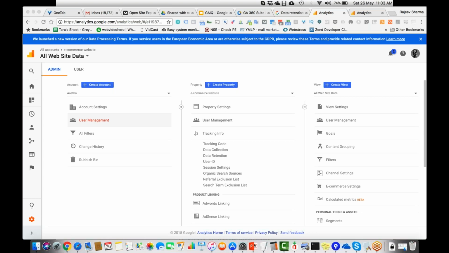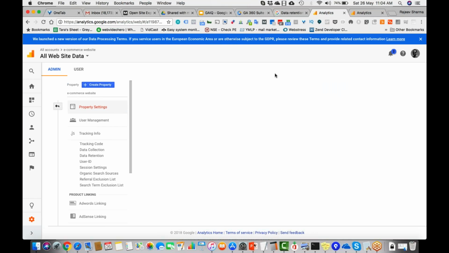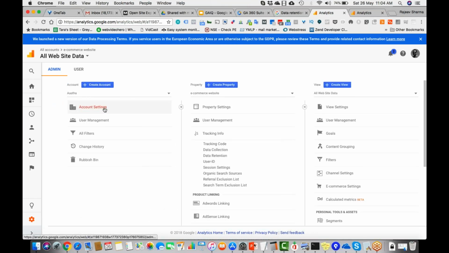Now a little more about the permission. If you give access at the account level, even if you are giving the read and analyze permission only, you are giving it at the account level. So what is happening because of it, you are giving access to all the properties you have. How many properties can one account have? Up to 50. So if you have multiple properties and you wanted this person to help only on one website, but what did you do by mistake? Because you gave access at the account level, now this person has access to all the properties.